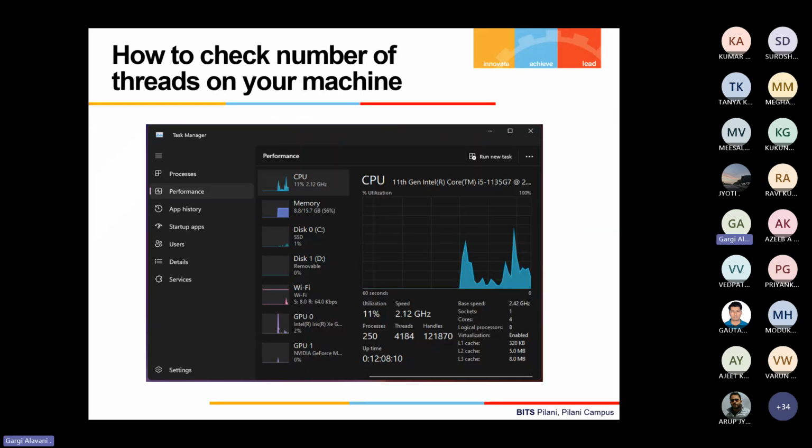So by this it means that we have four physical cores, and there are eight logical processors. So there are two per core that we can use for running. So totally, eight threads can be active at a time.